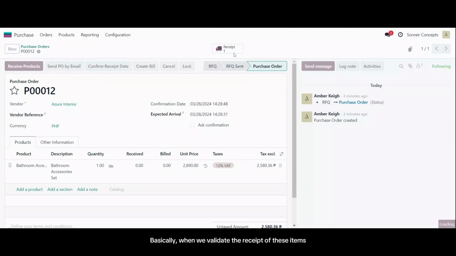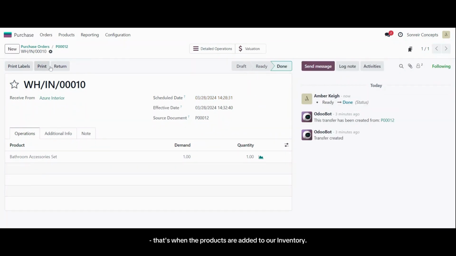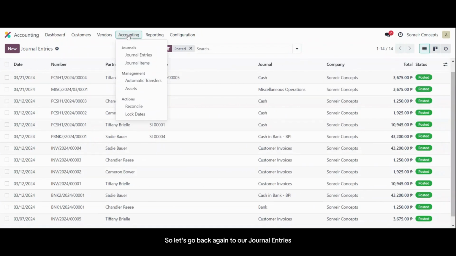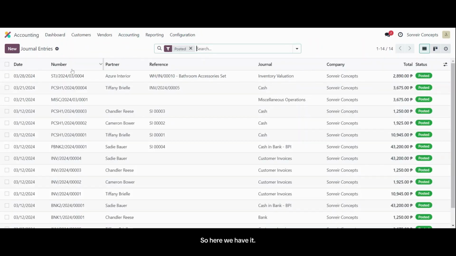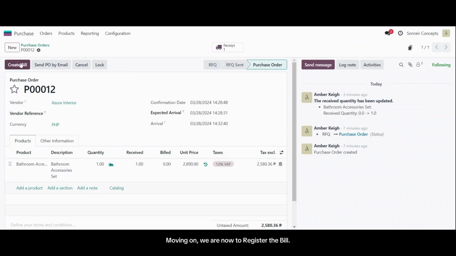Basically, when we validate the receipt of these items, that's when the products are added to our inventory. So let's go back again to our journal entries. So here we have it. There is already an accounting entry that basically places the goods on the balance sheet with the corresponding entry, the input account.